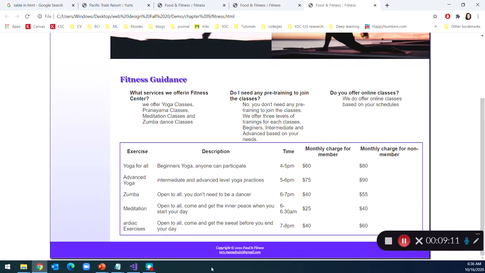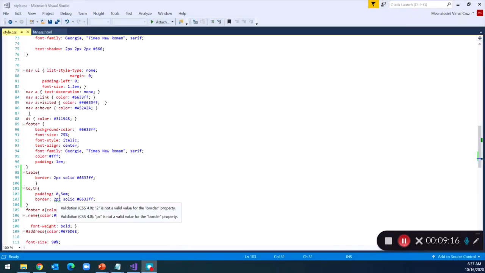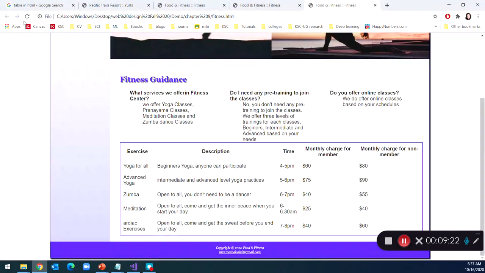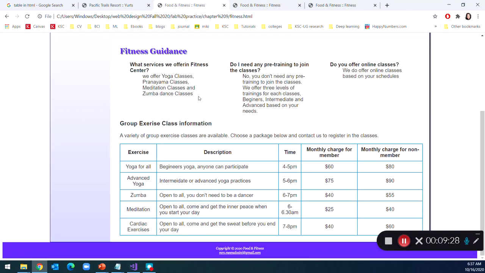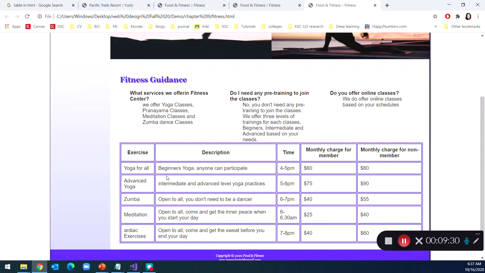You can see we have added some padding. Okay, but the border doesn't appear. It could be because of this typo error. Now we can see that the border appears, but we want our border to be like this, not merged. We don't want the space between these cells.